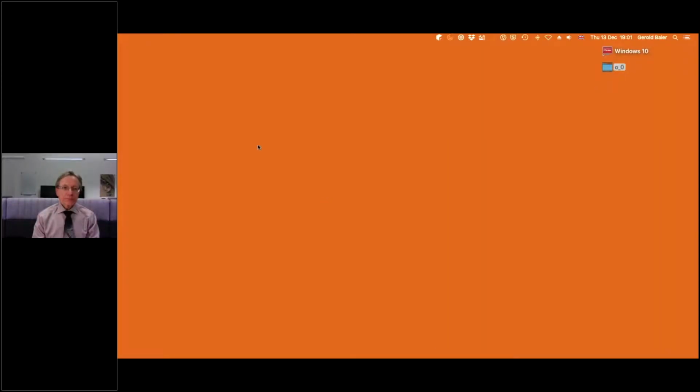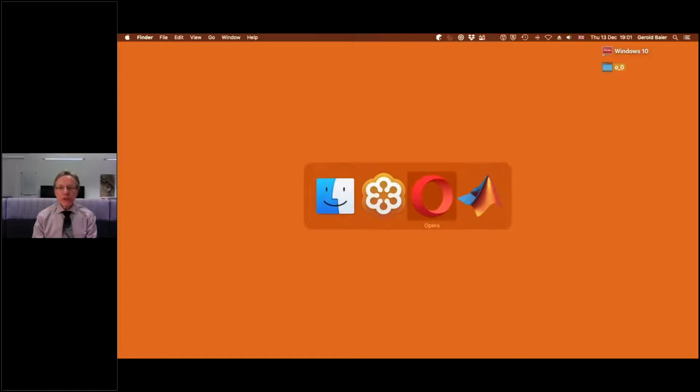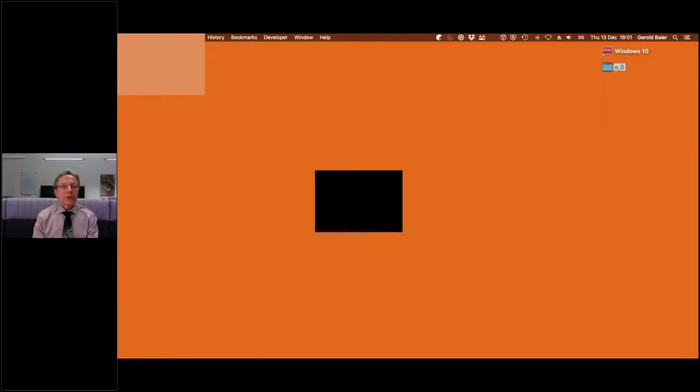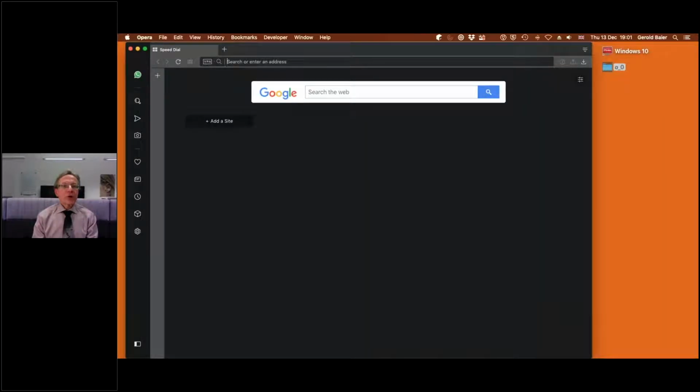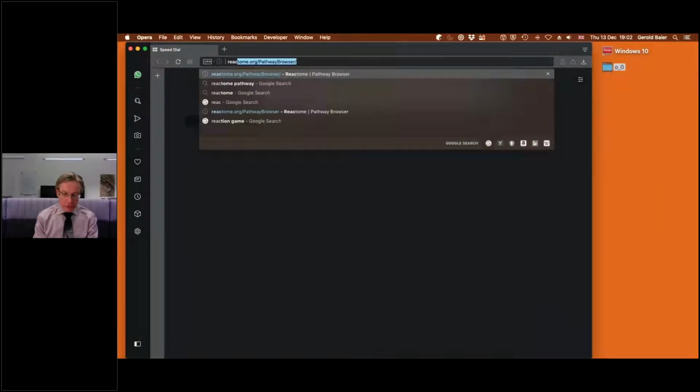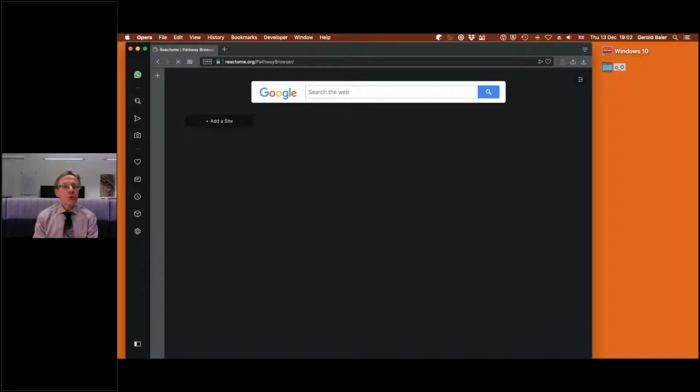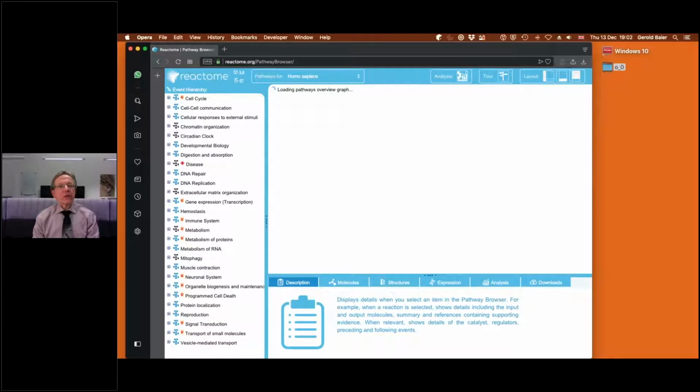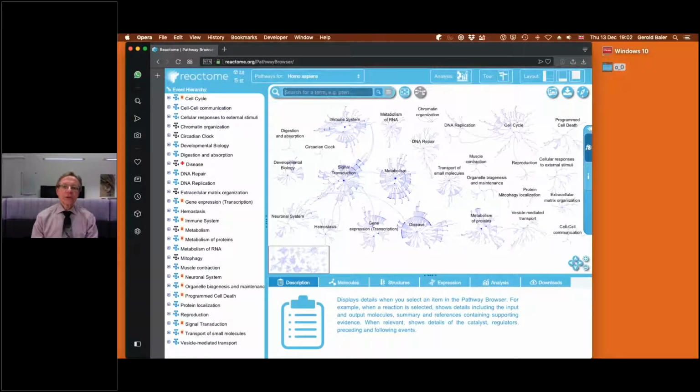So before I do this, I want to share with you my screen. And sharing my screen will then allow me to bring up my web browser and search for Reactome. So I'm here in the Reactome pathway browser.